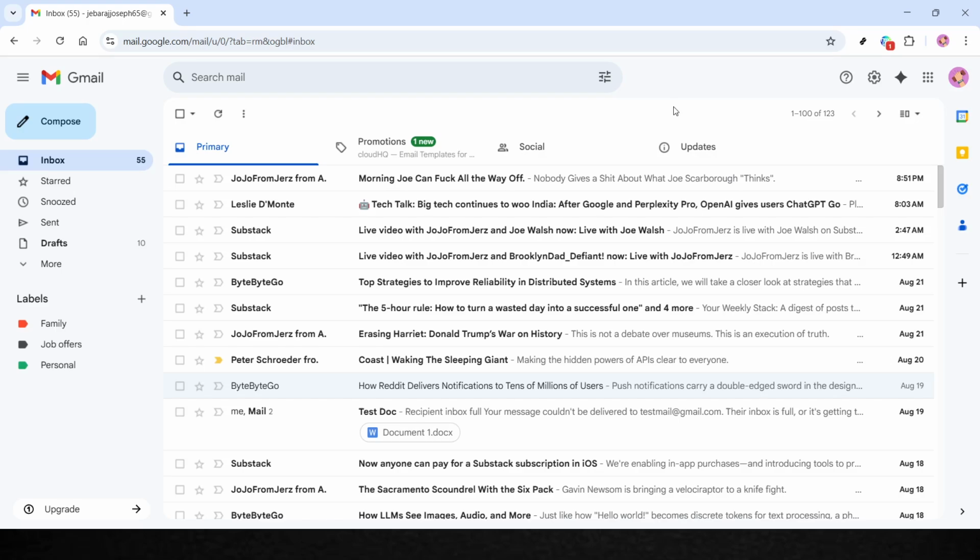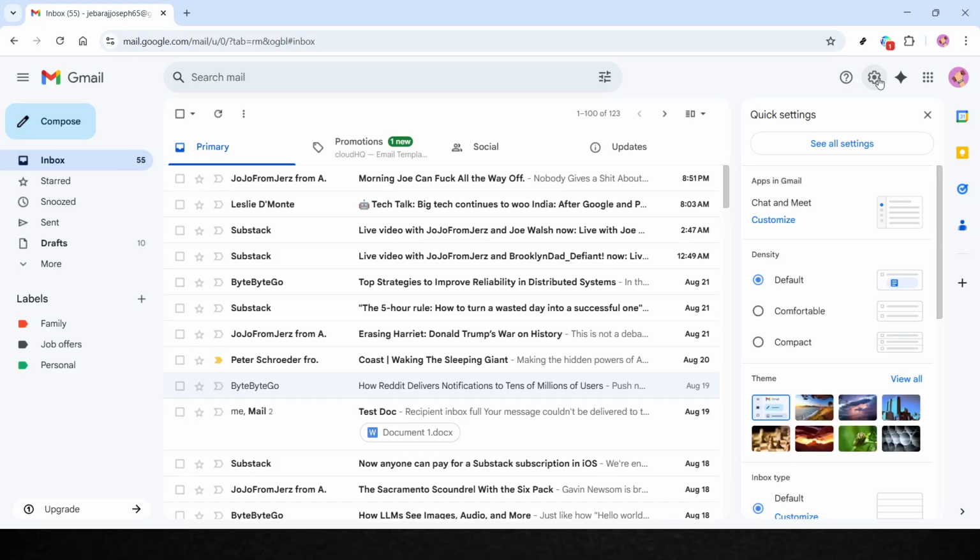First off, you'll want to open your web browser and head to Gmail's website by typing in mail.google.com. Once your inbox loads, take a look at the upper right corner of the page where you'll see a small gear icon, which represents the settings menu. Click on it. A drop-down menu will appear, and from this menu, select See All Settings.